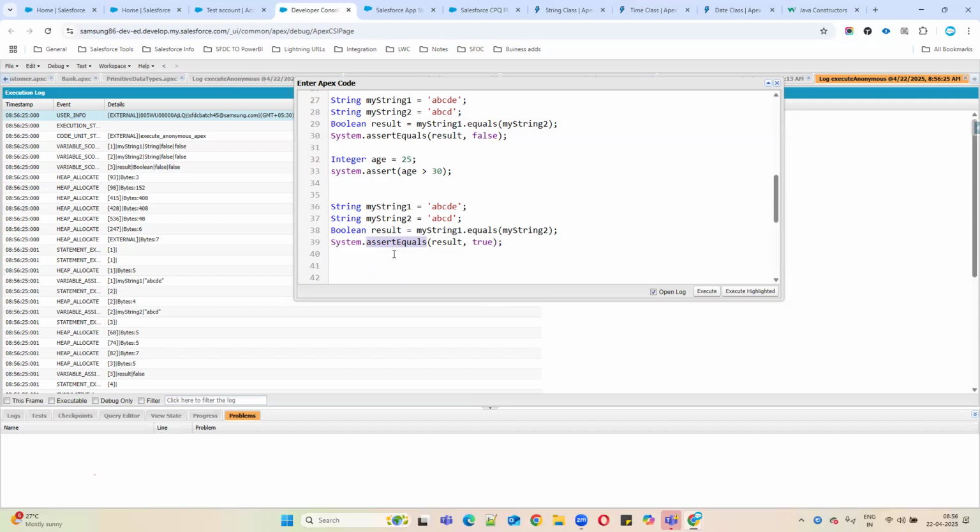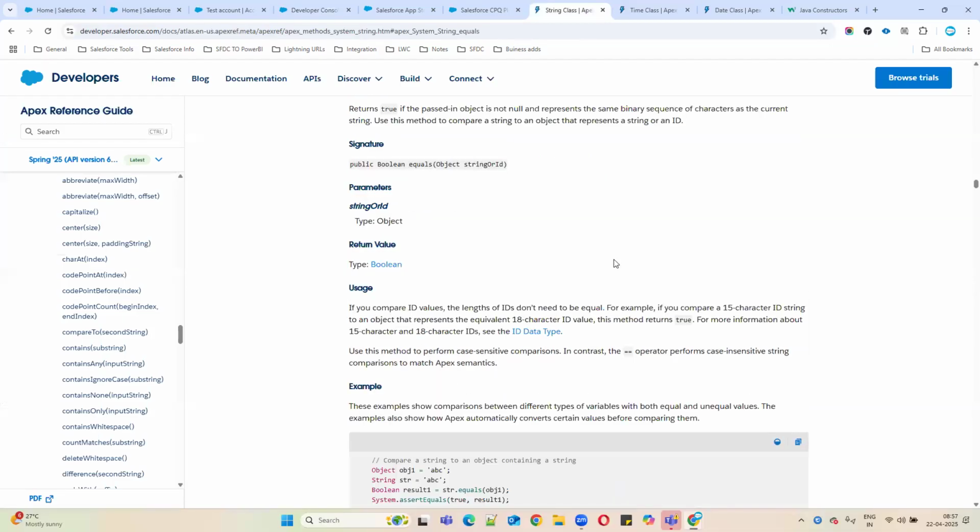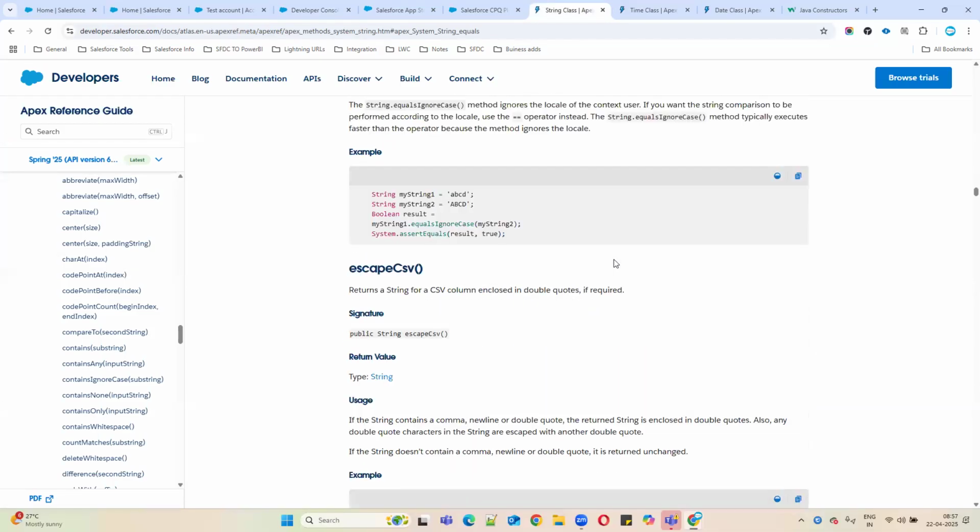So there is one more thing called assertNotEquals, that is completely opposite to assertEquals. Mainly we can use assertEquals only, but there is one more thing called assertNotEquals. This is completely opposite to assertEquals. Okay, that's one example. We'll take another example now.